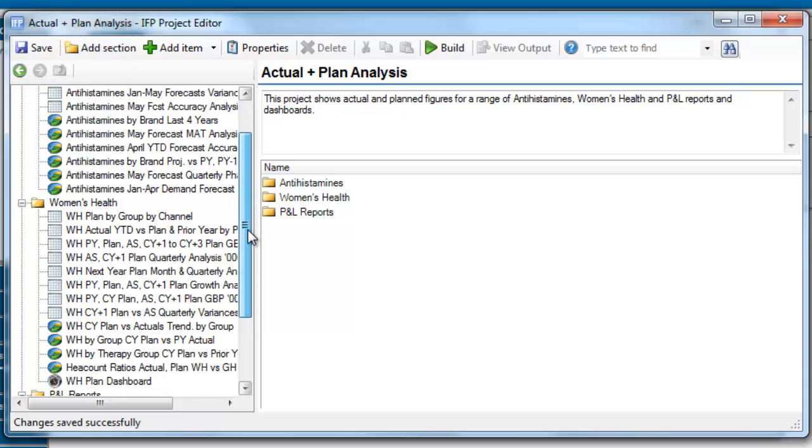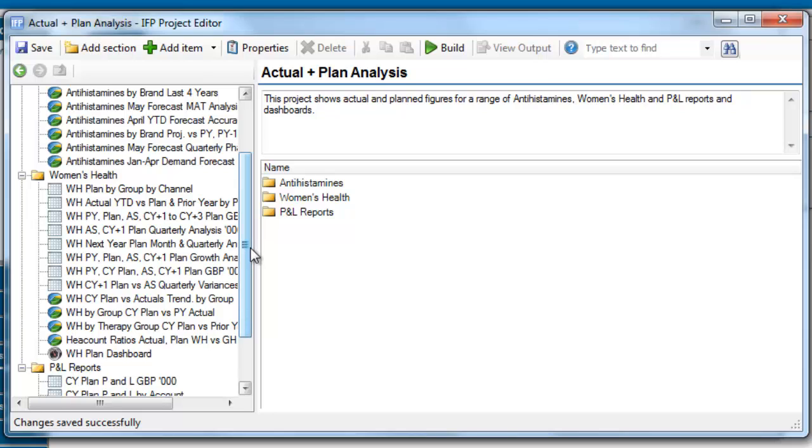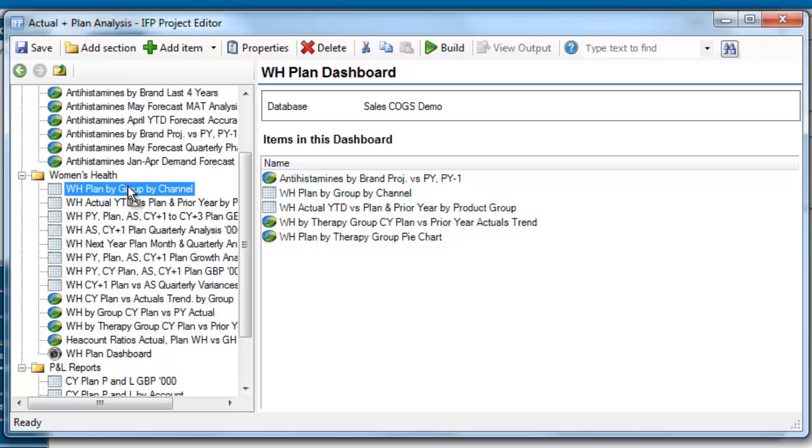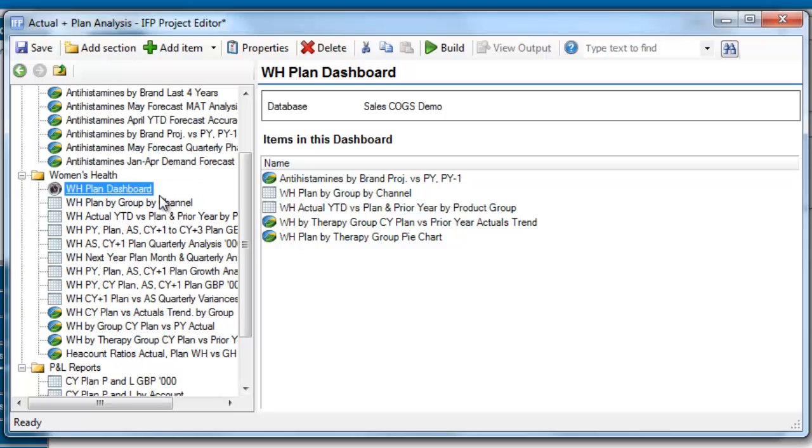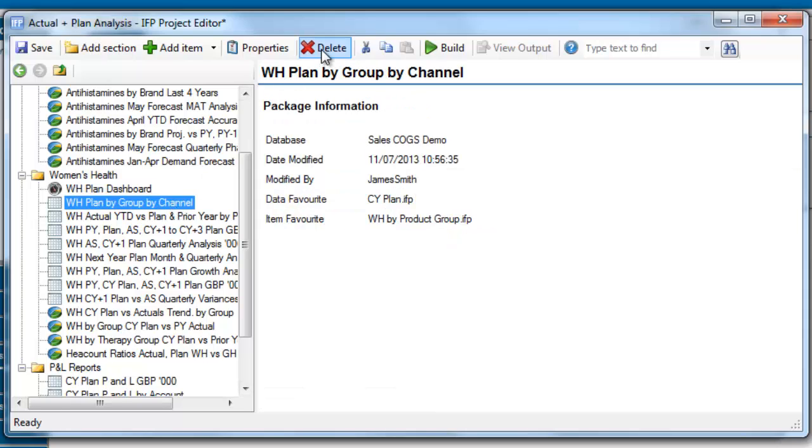Items can easily be moved within the project using drag and drop. Simply select the item and drag to the new location. To delete an item, simply select it and press Delete on the toolbar.